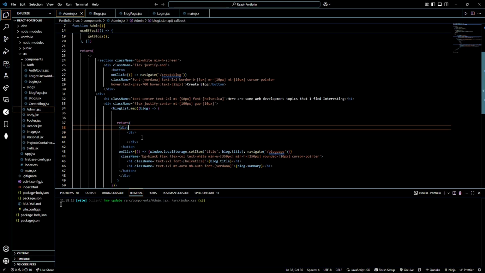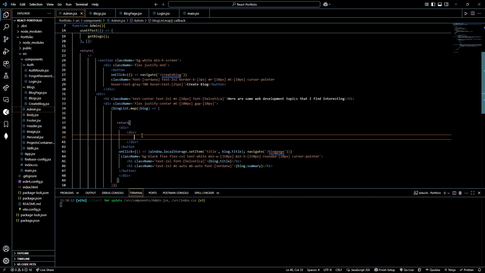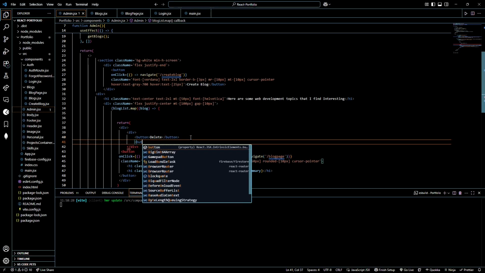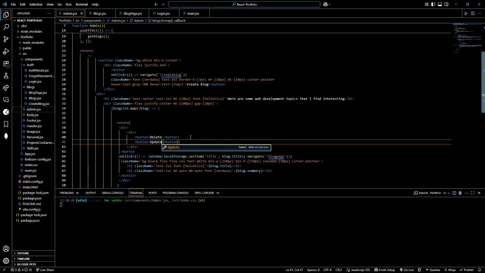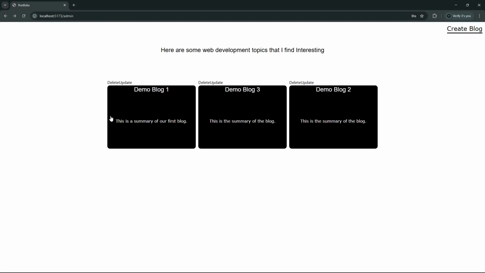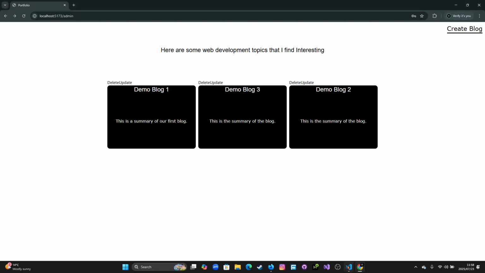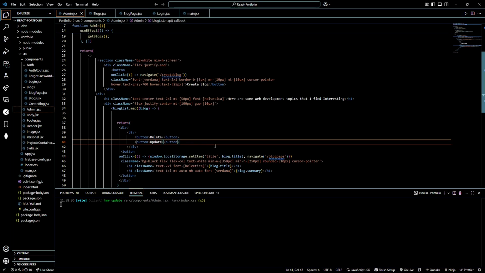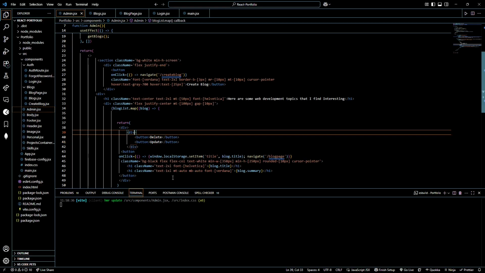Now just below the div, create another div. Add a button element for delete. Add another button element to update. Now on our web page, you should see we have our elements right here. Let's add some styling to our elements.